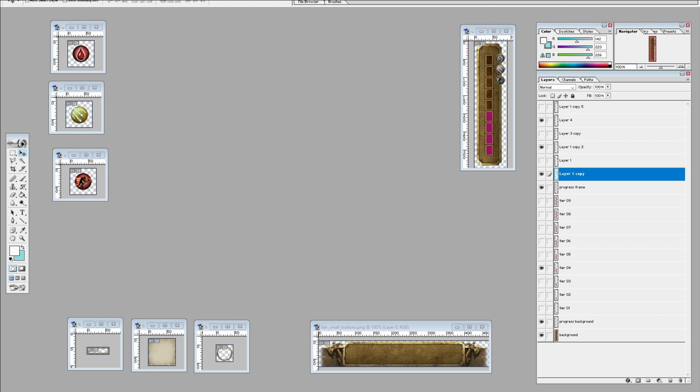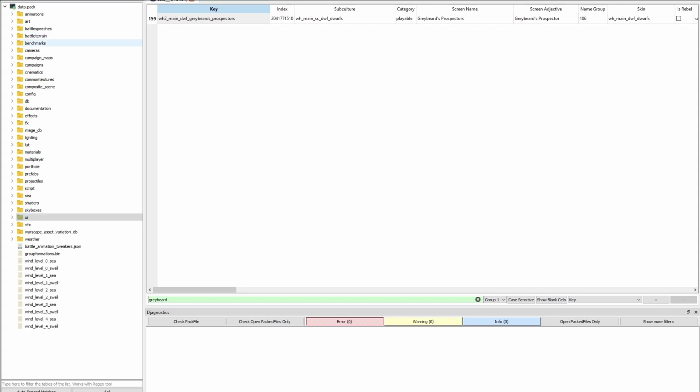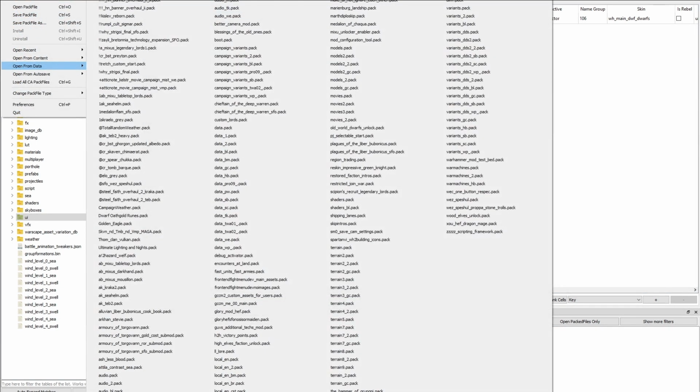To do this, we need to open up an instance of the Rusted Pack File Manager. Now here's an instance I have open. When you have the instance open, you go to Pack File and then open from Data, and then look for data.pack. This contains most of the UI elements that are in Warhammer 2, and this is the one that contains the UI elements that we're interested in using.